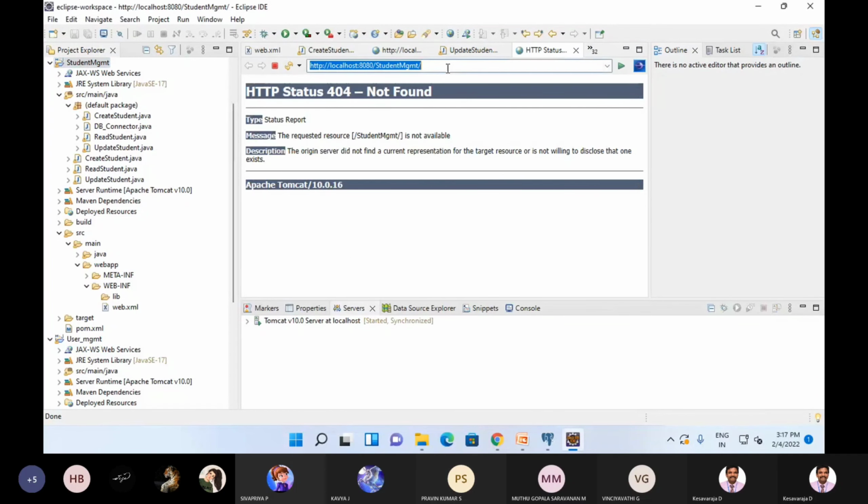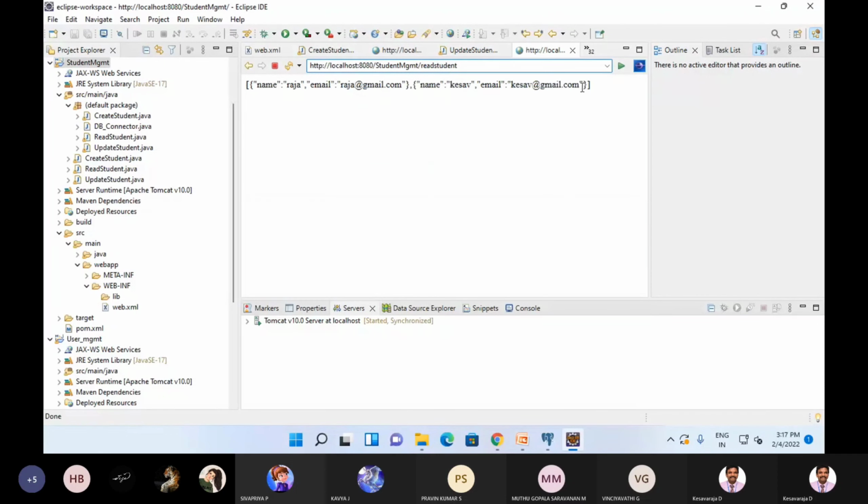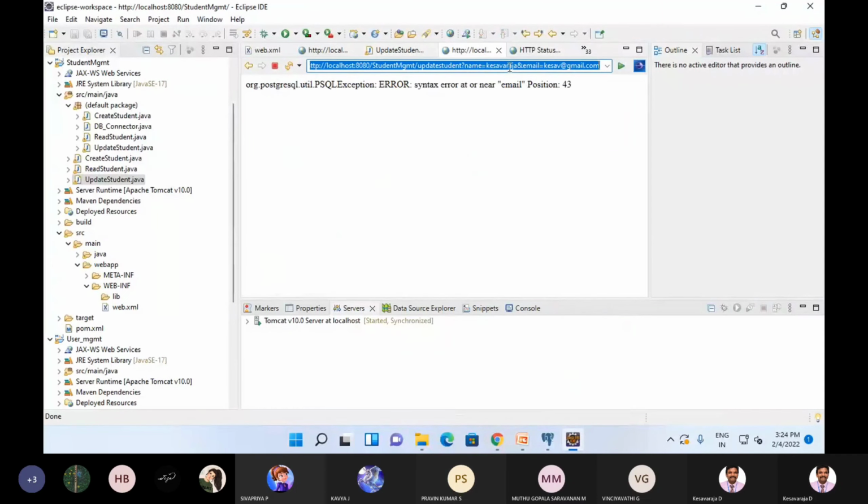So yes, I will verify with read student. Yes, Kesav, mail ID is kesav@gmail.com. I will update student and then I will paste a single quote. If the mail ID was raja@gmail.com, you will change the name as Kesav. Place both the things inside single quote. Now execute. Success.